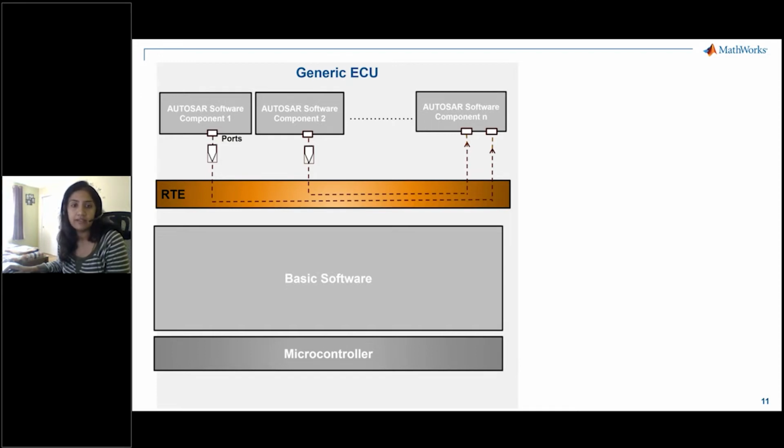So then by using this virtual function bus, the application software components do not need to know with which other application software components they need to communicate. The software components give their output to the virtual function bus, which guides the information to the inputs of the software components that need the information. This is possible due to the standardized interface of the software components, which specifies the input and output ports as well as the format of the data exchange.